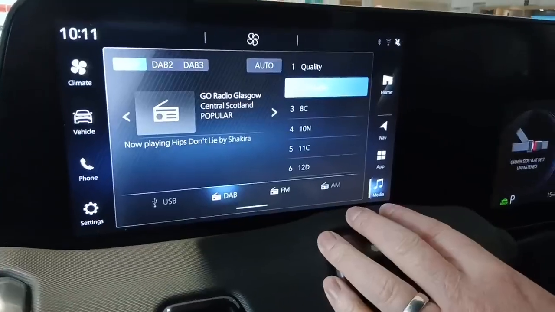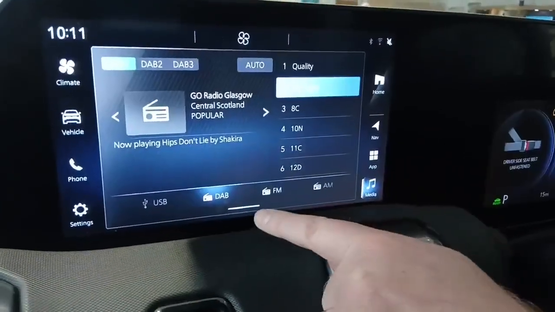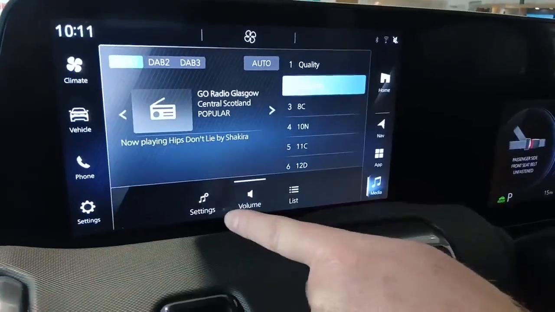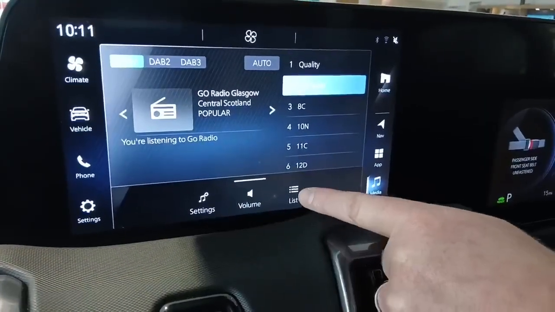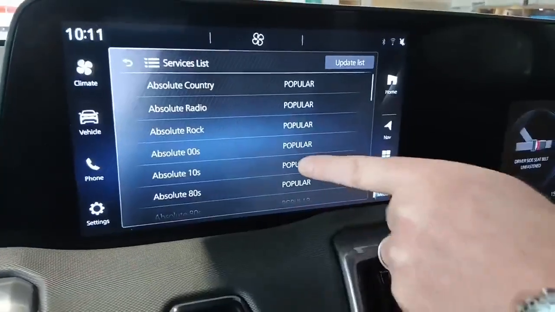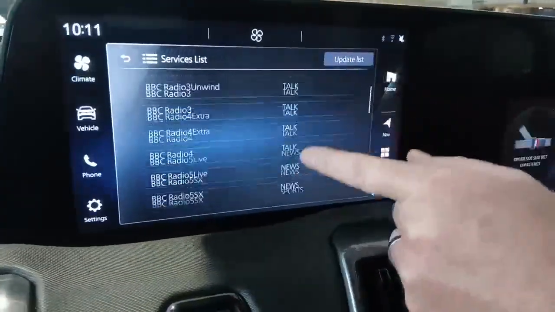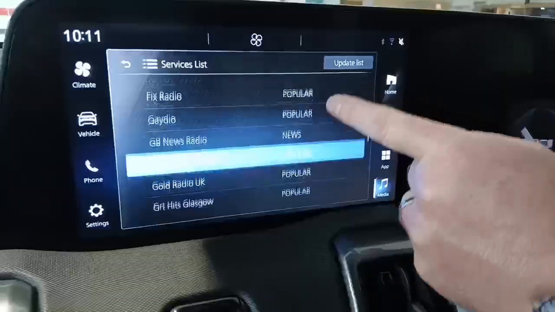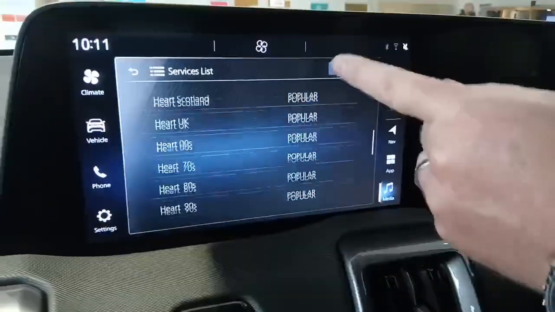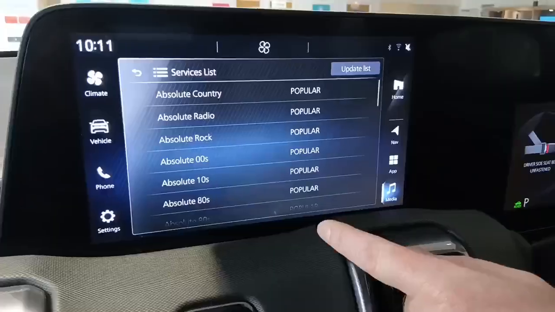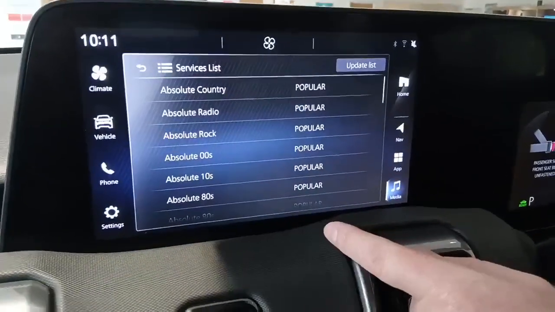But to get the list, if you press this line just below DAB and FM, and that then goes to list, settings and volume, so you press list and that opens up the list. So then what you do is you just scroll down the list to the station you want and press it in, and that will put you on to that station.